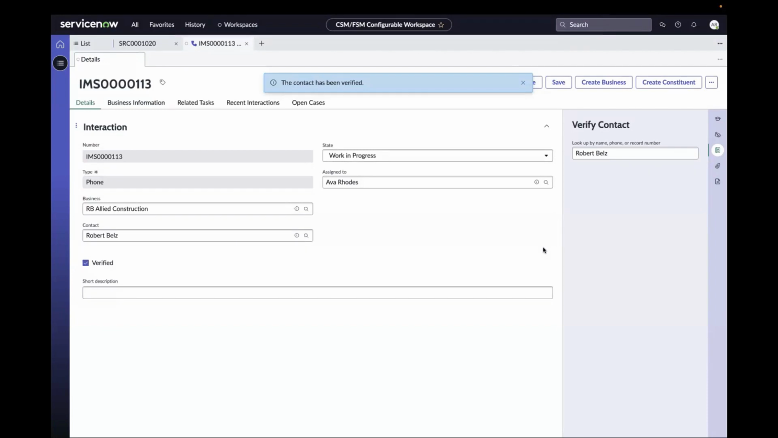Let's say she was on the phone with someone who wasn't registered in the system. She could click the create a business or create constituent buttons and create a new person or business that way. So there's a lot of flexibility within the platform. So this concludes the existing user experience flow that I wanted to show you.